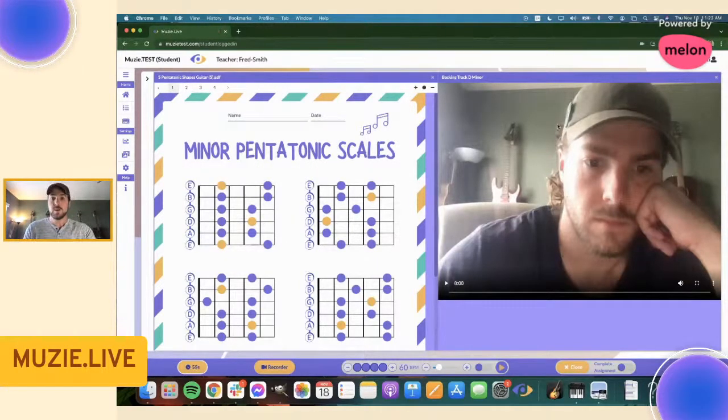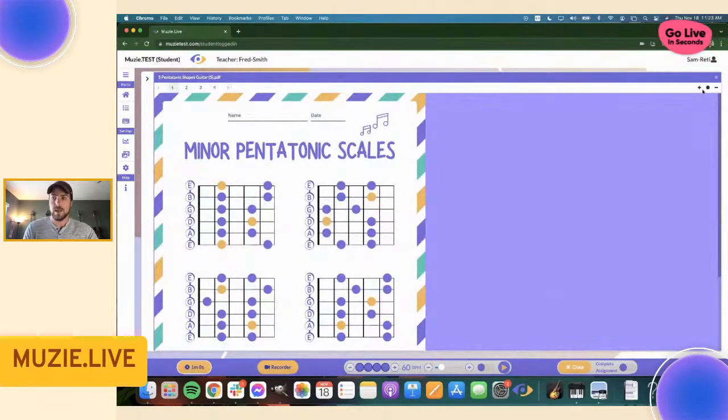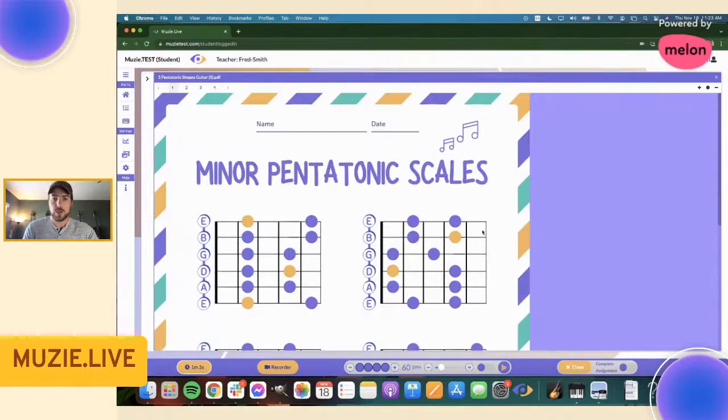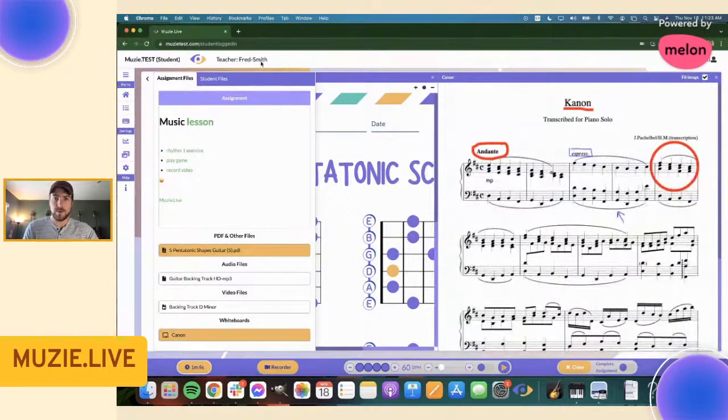As you see, you can open up to 2 files at a time. You can also rearrange these to be however you'd like. You can zoom in really close, or you can open 2 different things. It's as flexible as possible to allow students to work on the material that they need.